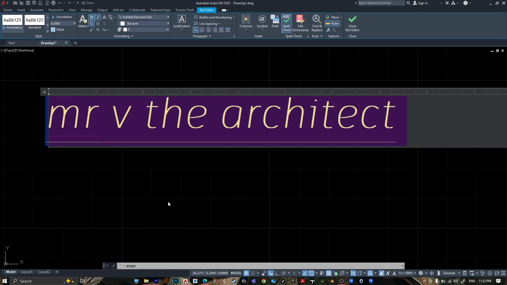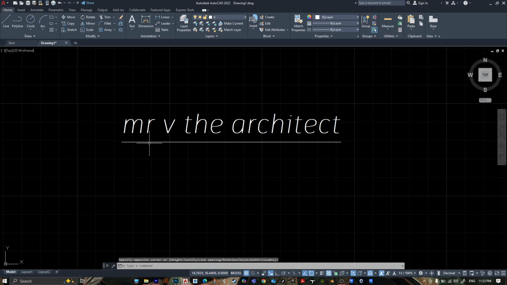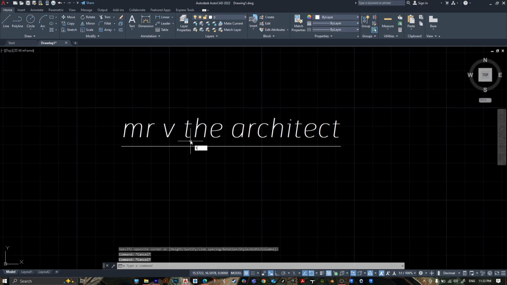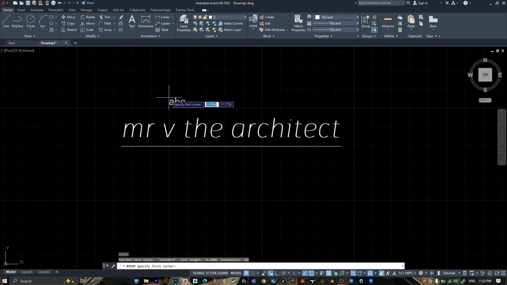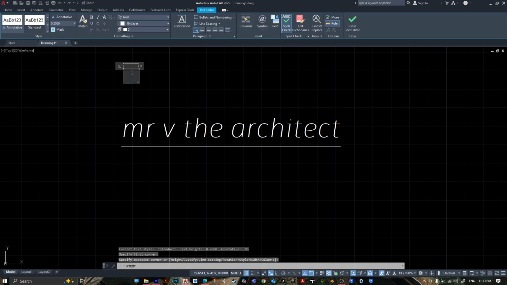And let's make a line. Let's make it like this, or the shortcut is T, then press space and the first point and the second point, and here you can make it whatever you want.